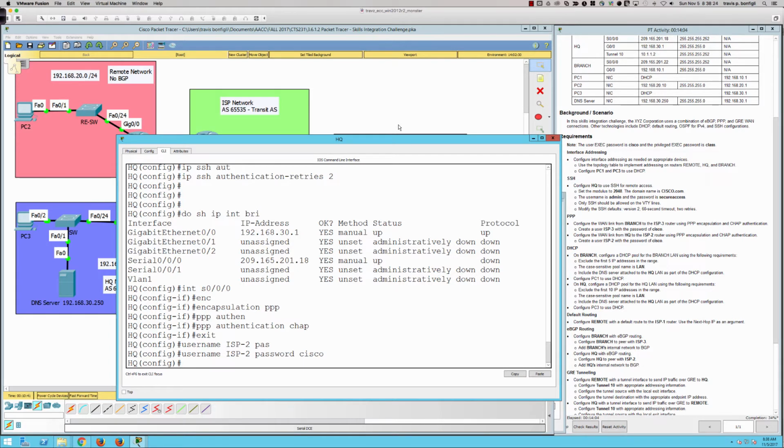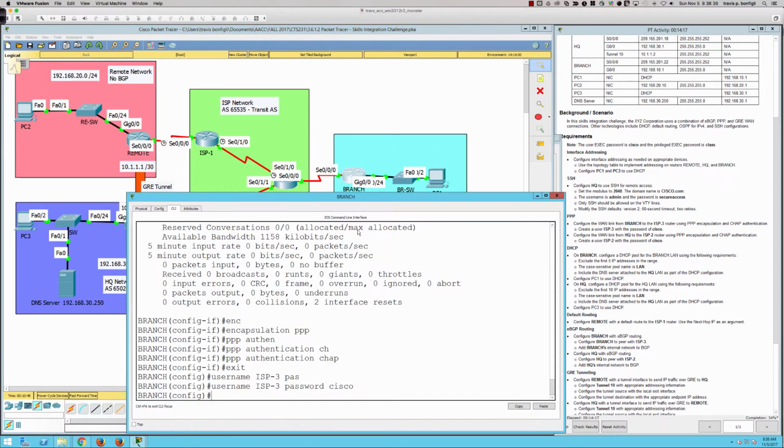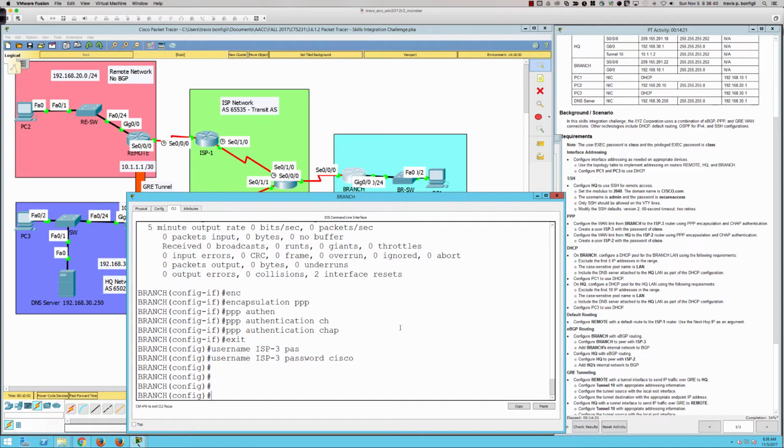PPP, very, very straightforward, right? Change the encap to PPP, declare PPP authentication CHAP, create the username and password for the other neighbor router, and off we go. All right, so now we're going to come to the branch router here. We've got some DHCP work, right? A little review from previous Cisco courses.